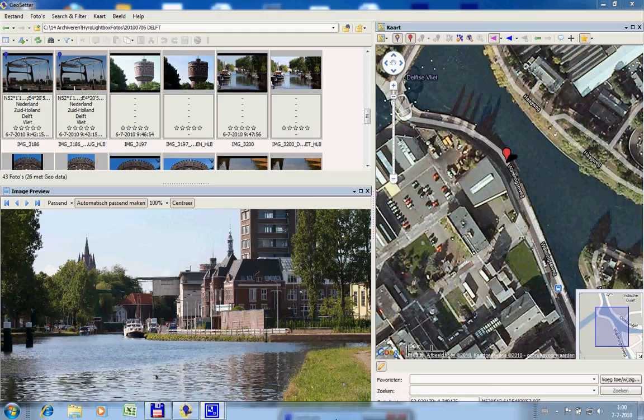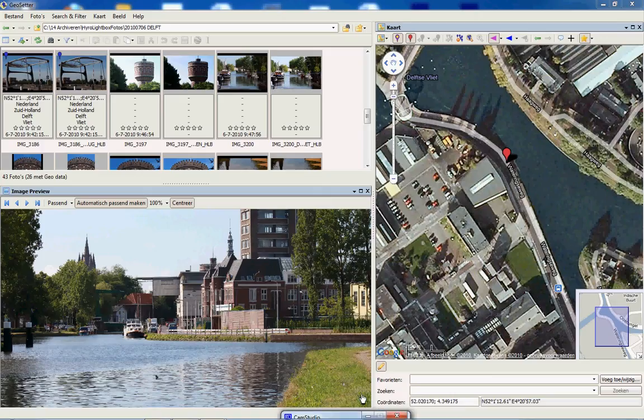Hello and welcome to this short tutorial. I'm going to show you how the program Geosetter works. It's a program that helps you to geotag your photos and add keywords to them. Geotagging means that you place them on a map. You add the latitude, longitude coordinates to them. Like, where are they? Have they been taken on the world somewhere?